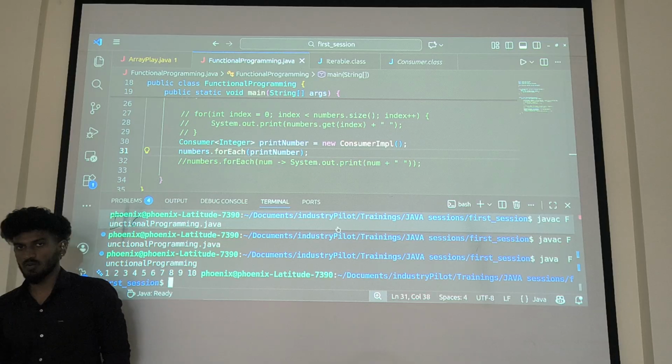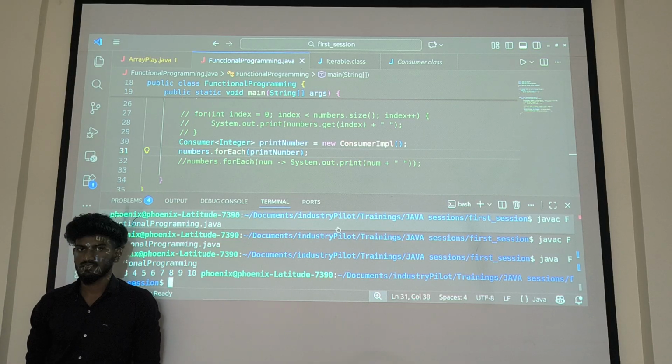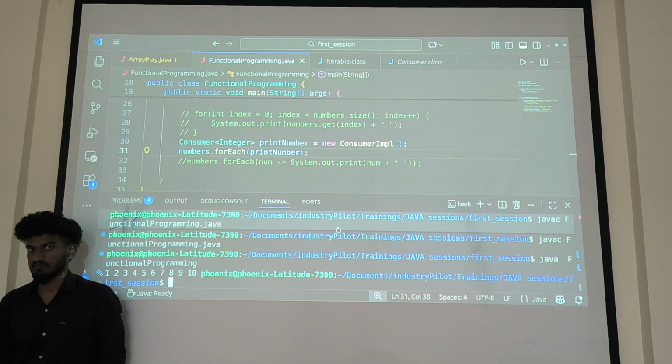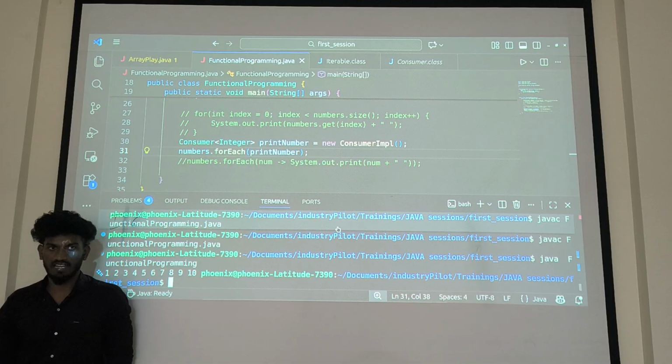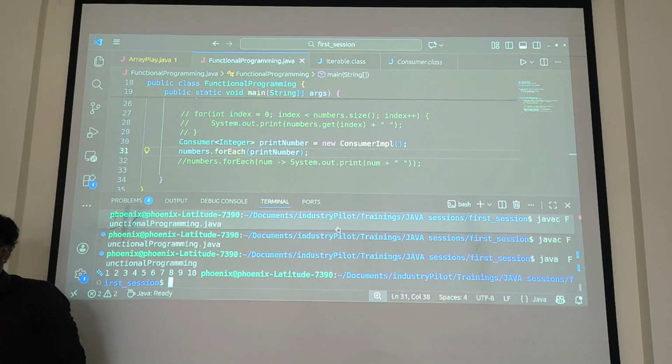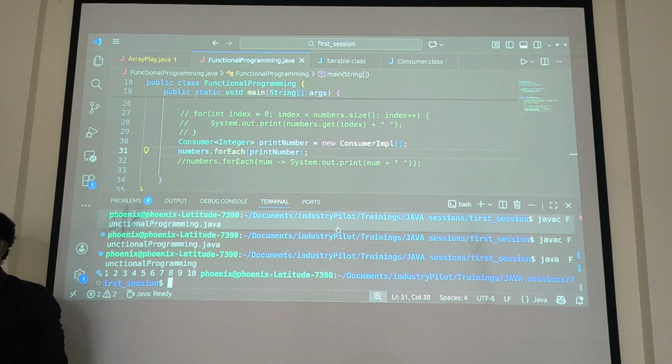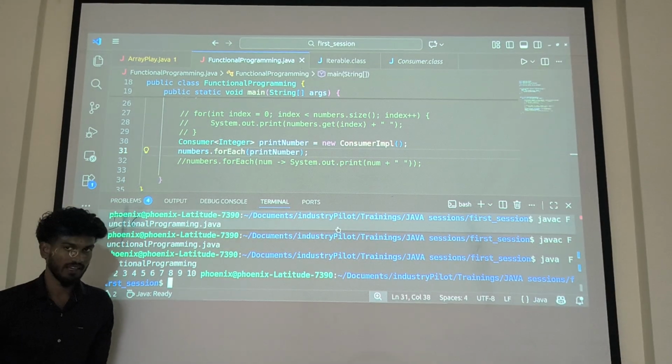Can anyone tell how I got the output here? Quick. Is there any confusion until now? Okay. I have one list. So list is also one of the interfaces. That interface gives one method. That method is called the forEach method.